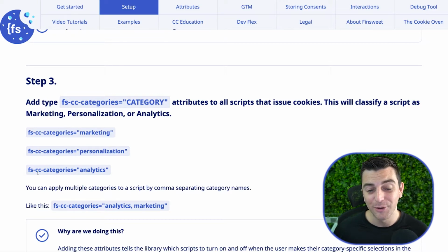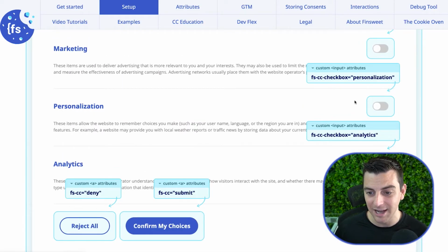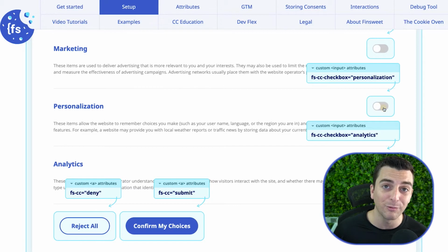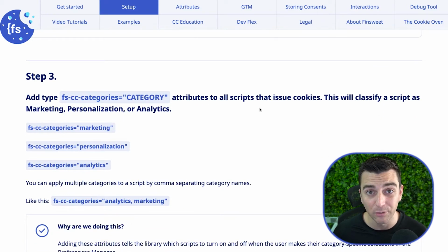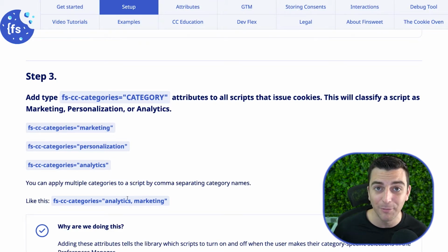And now, we need to make sure that these toggles are actually toggling the right scripts. This is not an automatic thing the browser knows. The browser does not know what Facebook is or what Google is. So we need to say, hey, this is a marketing script, or this is an analytics script, or this is an analytics and marketing script. So that's what we're going to do.